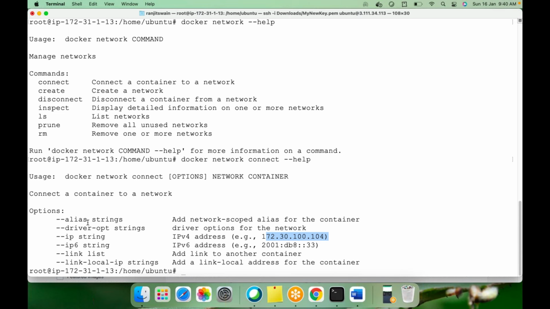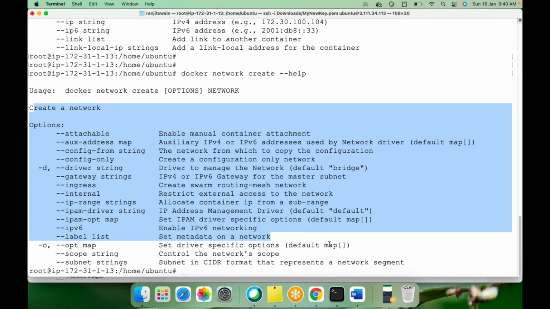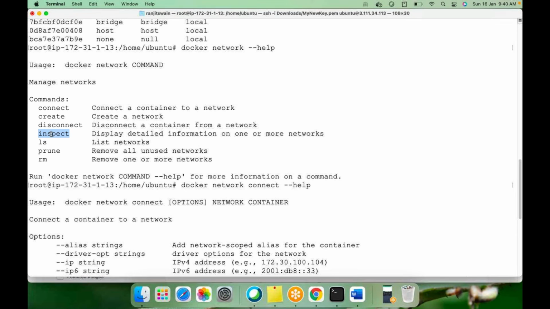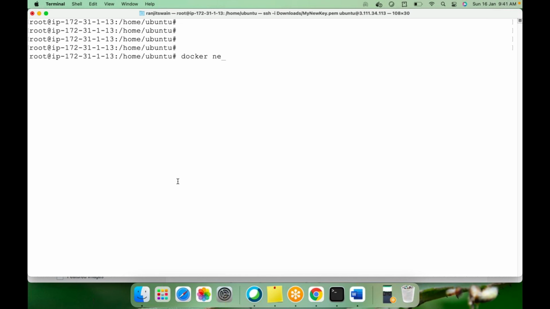When you see Docker network connect, you can provide the IP address with --ip, which is a string. You have to provide the IP address of the network you want to connect. And you can give an alias name to the network, like here, we have bridge, host, none. Similarly, you can give an alias to the network. If you want to create a network, you can see the options to create it. I'm not going to create anything now. There are other options available: inspect, ls, and rm to remove a network you have created. If you want to disconnect a container from the network, you can use disconnect.